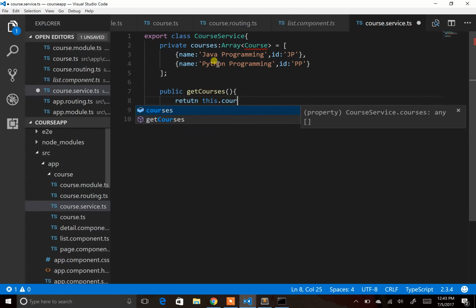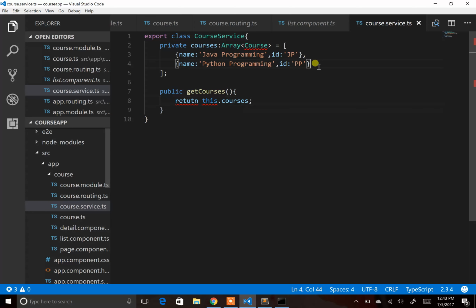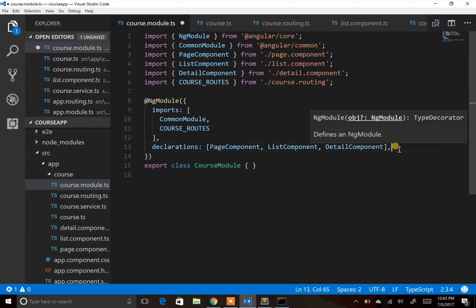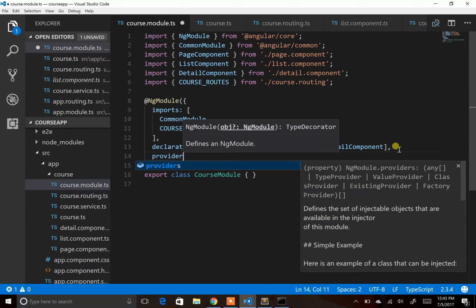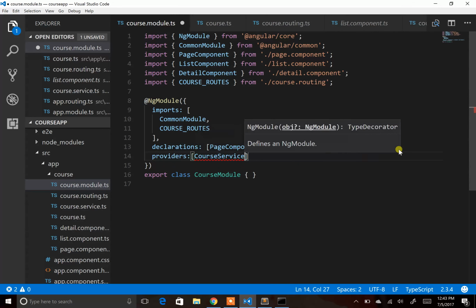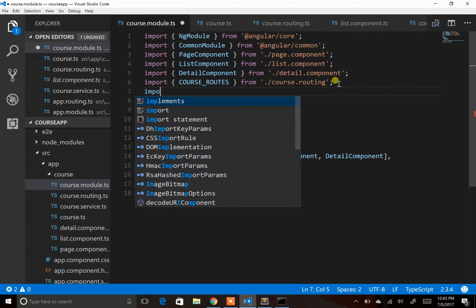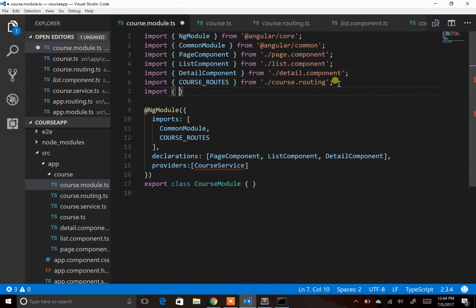This is a private array, so we need to expose it. I'm going to say public get courses, return this.courses. This is your service which is exposing your courses outside. If anybody wants to use it, they need to call your getCourses method. We'll add this course service under providers inside your course module, so all the components will have one single copy.